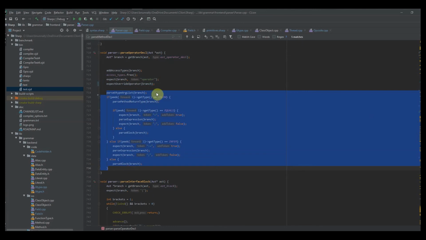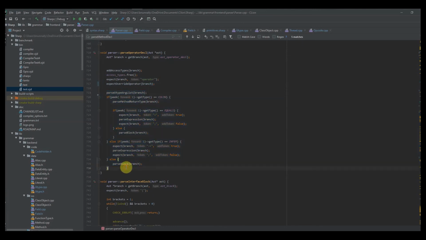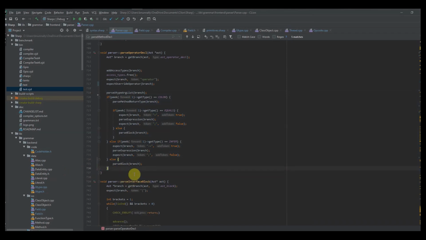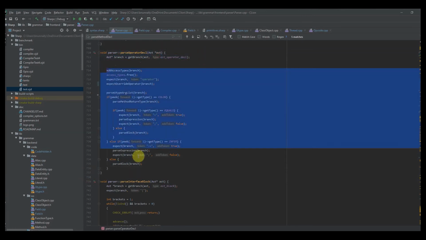But outside of that, to be honest, this is exactly the same function. So I don't think I have to go over this, and I'm not really going to. I'm not actually going to show you guys the code output because we literally just saw it. So just create this function, parse operator declaration, and have this code here.